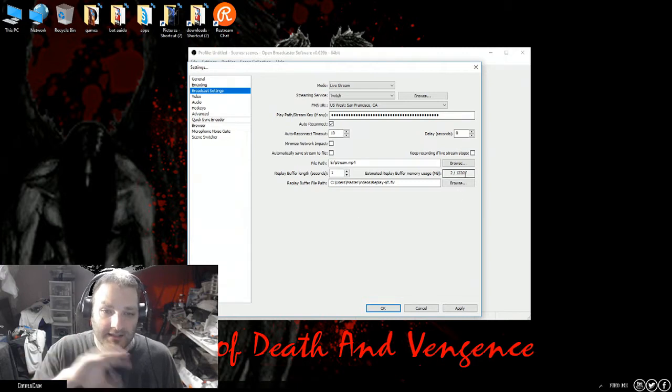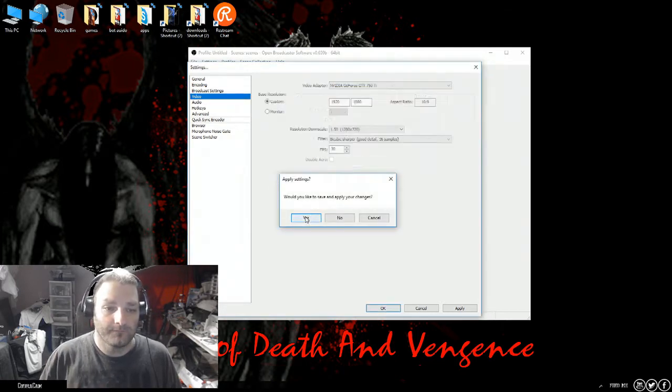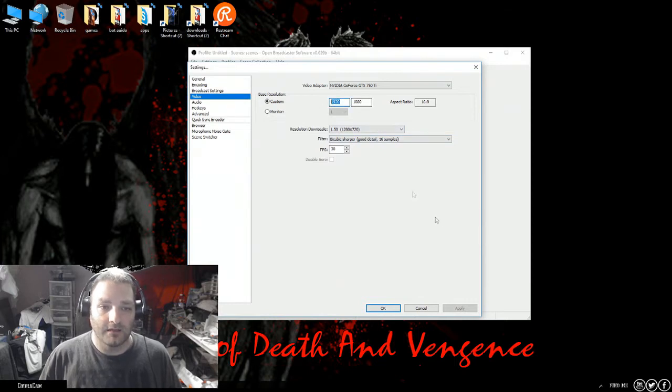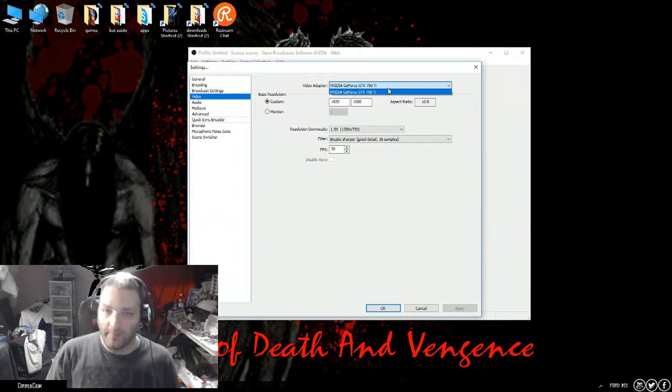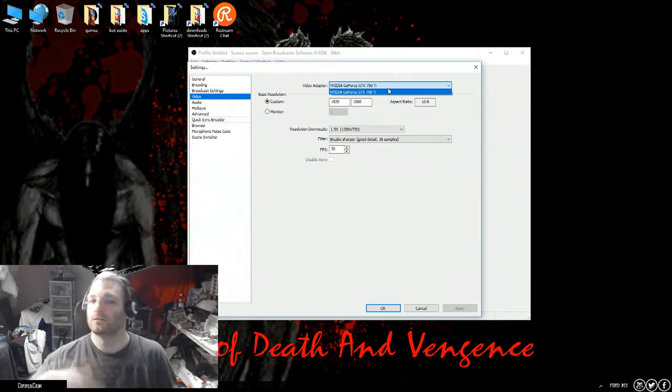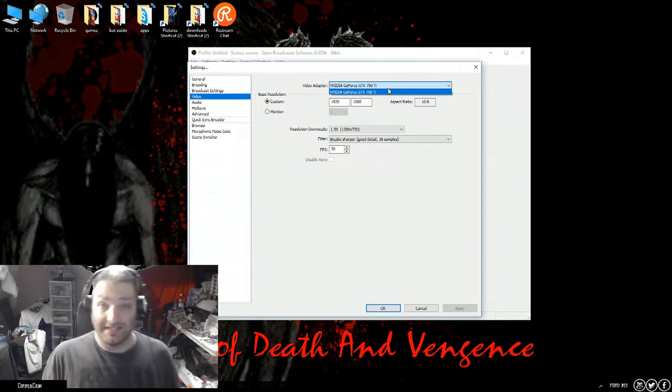Now, don't worry about the estimated replay buffers or anything else. Just make sure you got auto reconnect on. That's it, okay? Then go to video. This is where you would put in your screen resolution. First, you pick your video adapter. If you've got multiple adapters, like you're running SLI or Crossfire, pick your adapter, okay?